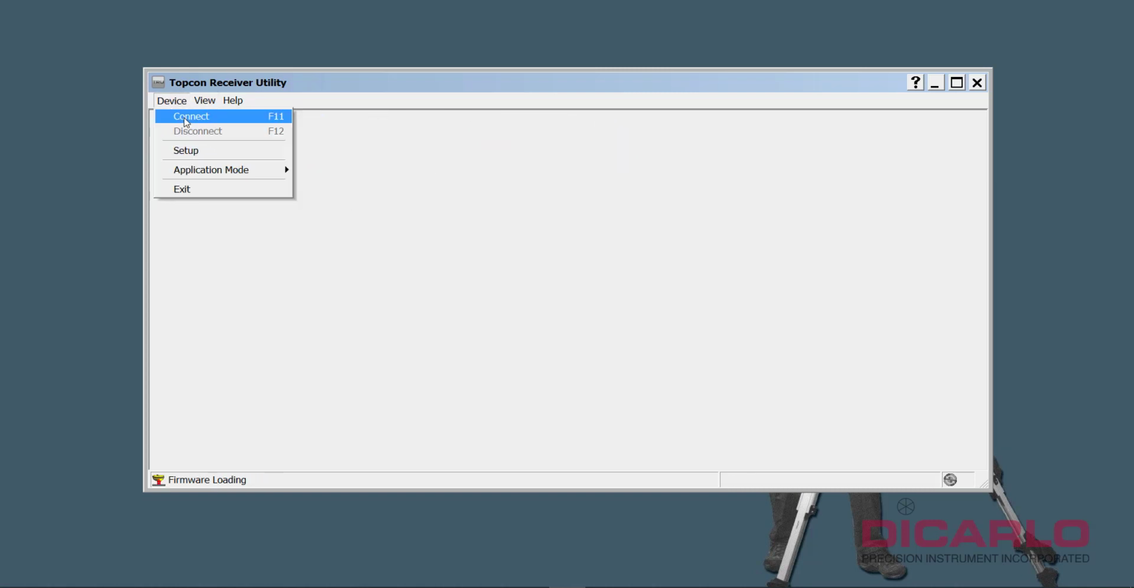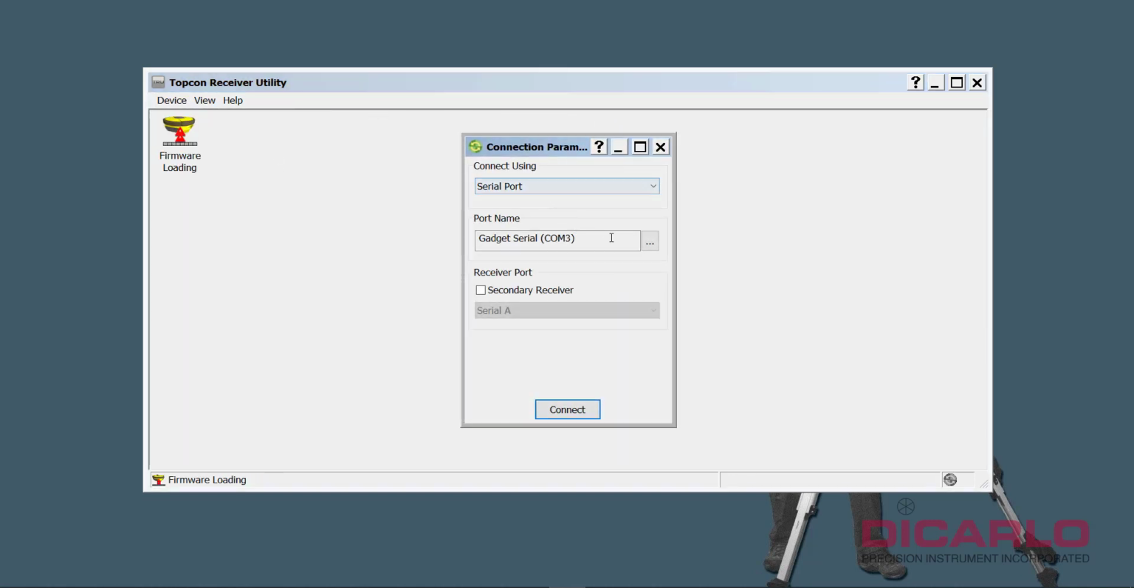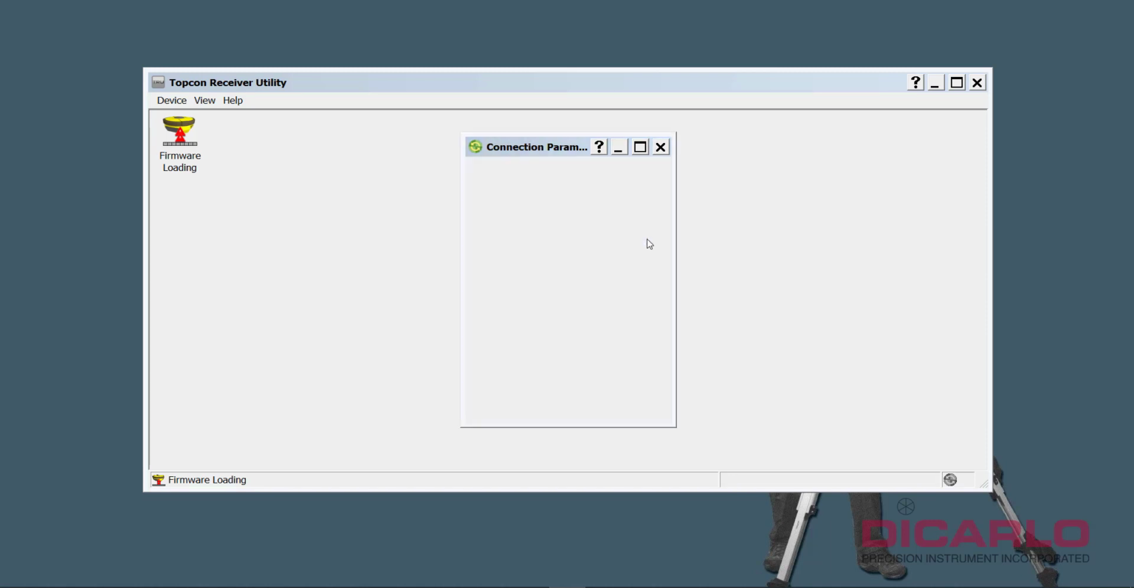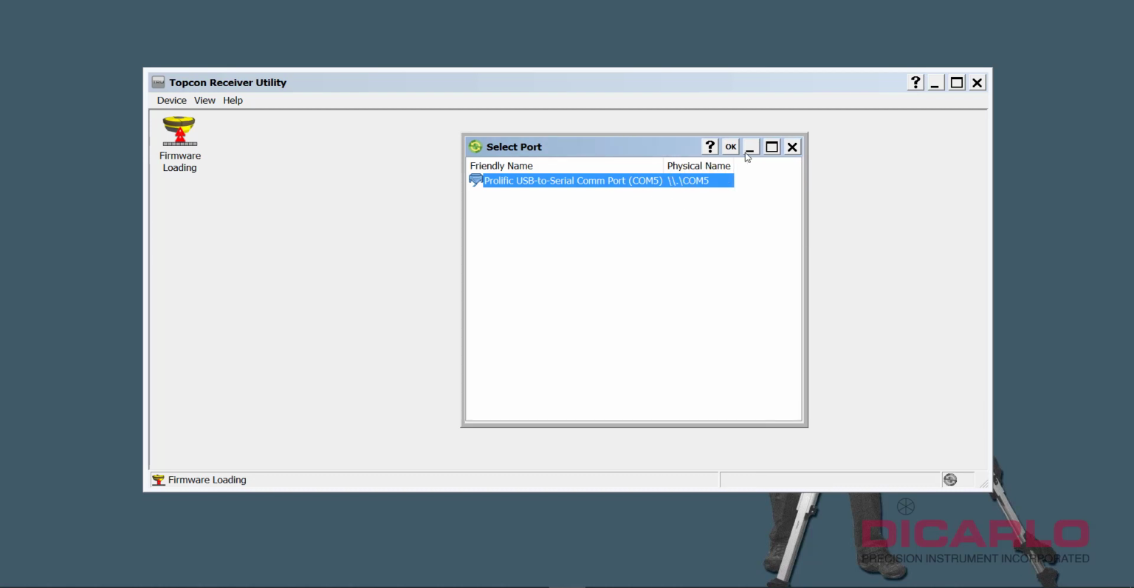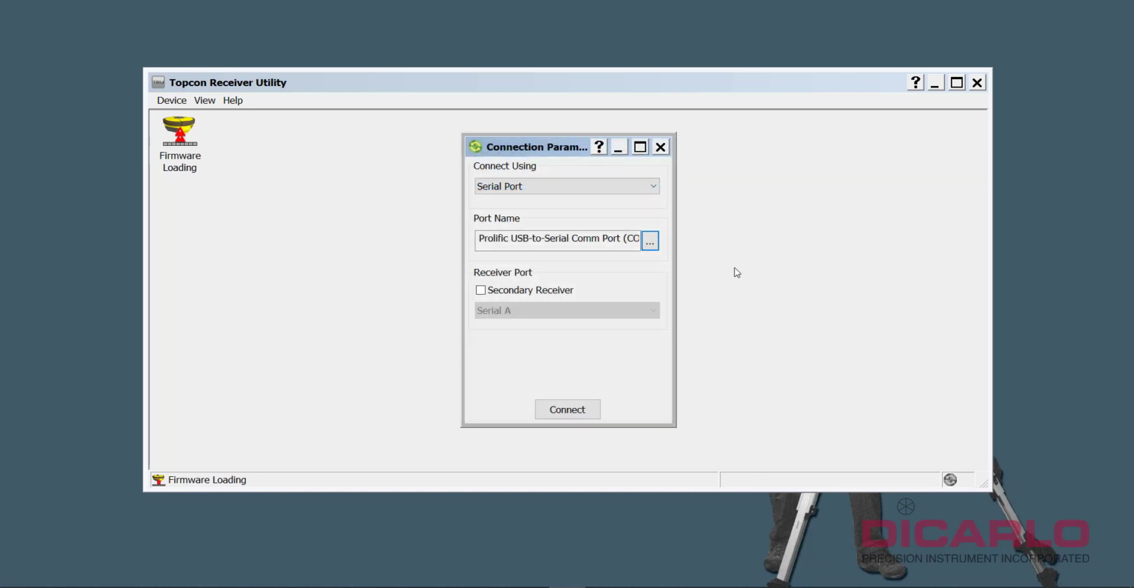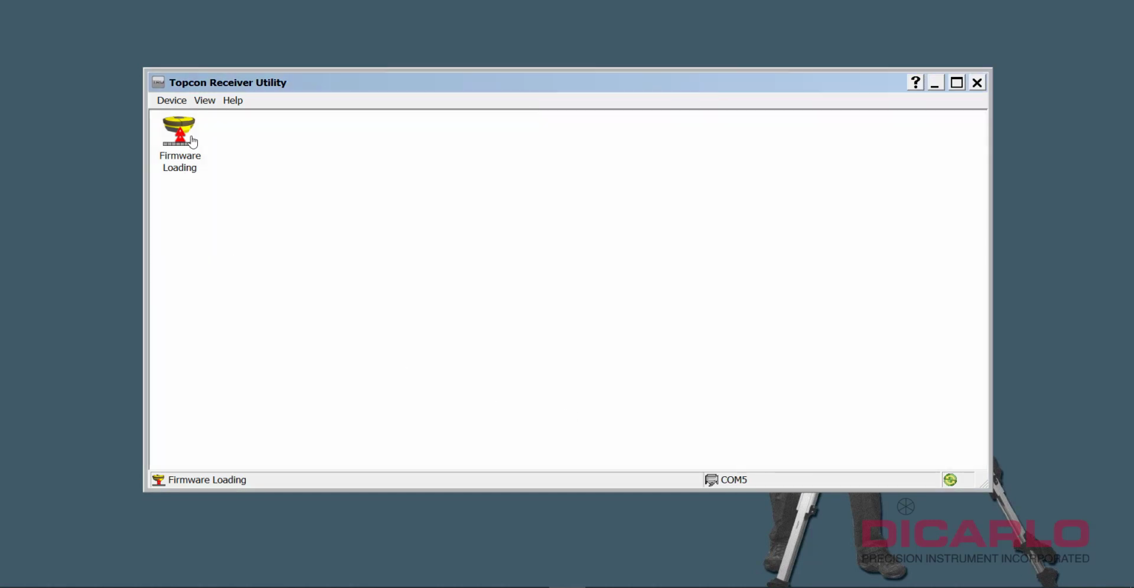We'll hit device, connect. And this is where I have an actual COM port that's plugged into the side of my computer because I don't have a COM 1, but it comes up as COM 5. It has to be done with a serial cable. This is the time where I'll actually power up my Hyper-V. So we'll hit connect. Receiver ready.